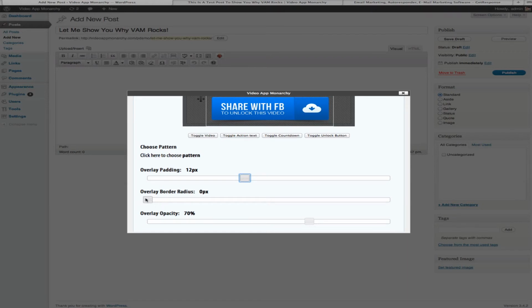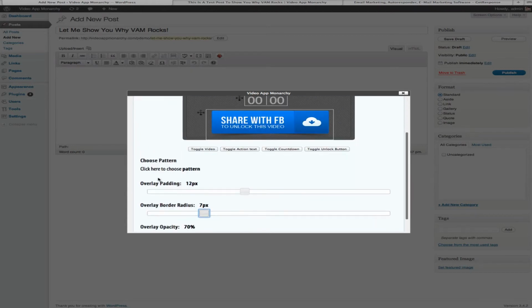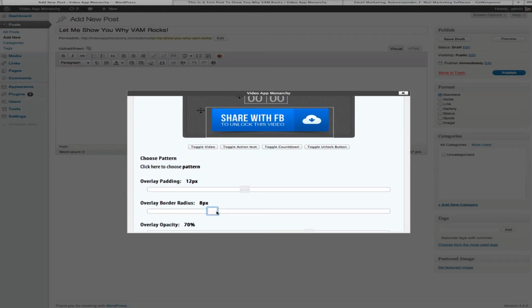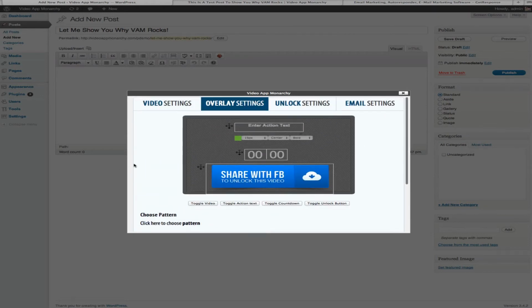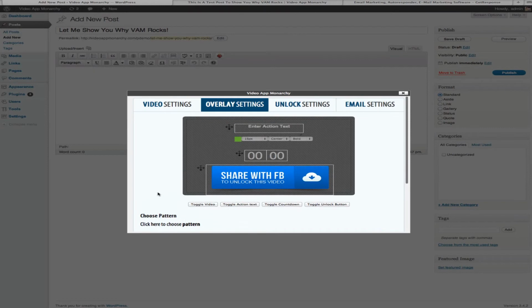And then I can use the overlay border radius to create nice round corners, all right? I like that, it just gives it a finishing touch. So let me just put this to 8. That's good. You can now see we have those nice round corners, all right? We have chosen our pattern.